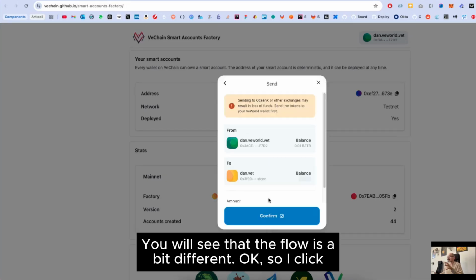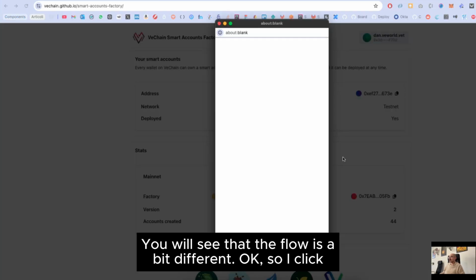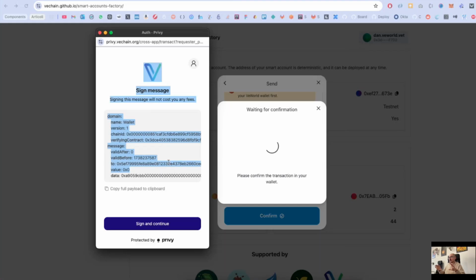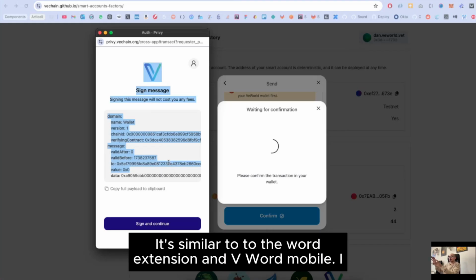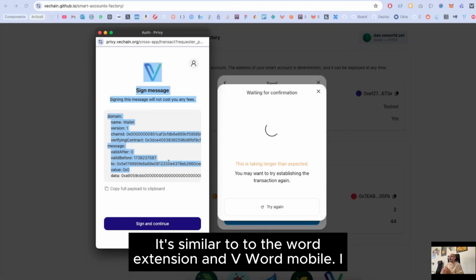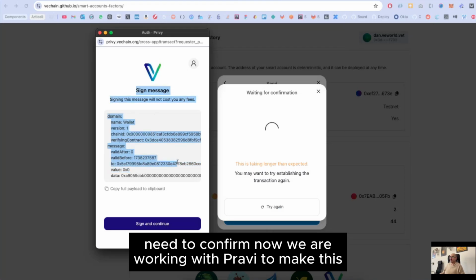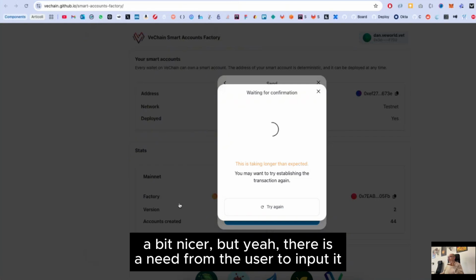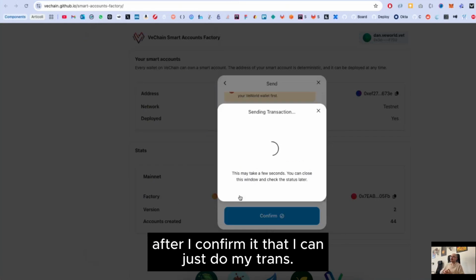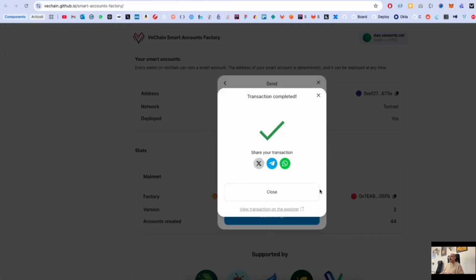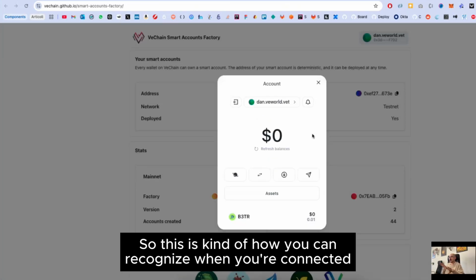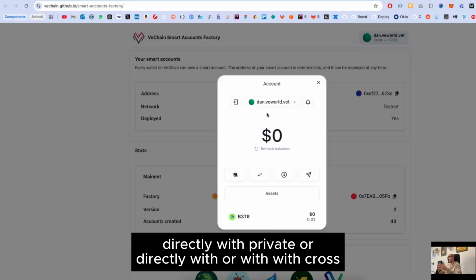Instead, here, if I do the same thing from this, you will see that the flow is a bit different. I click confirm, and you see this time I actually need to confirm. It's similar to the VeWorld extension and VeWorld mobile. Now we are working with Privy to make this a bit nicer, but yeah, there is a need for the user to input it. After I confirm it, I can do my transaction. And I can do the same with signing messages and everything else. So this is how you can recognize when you're connected directly with Privy or directly with cross-app.